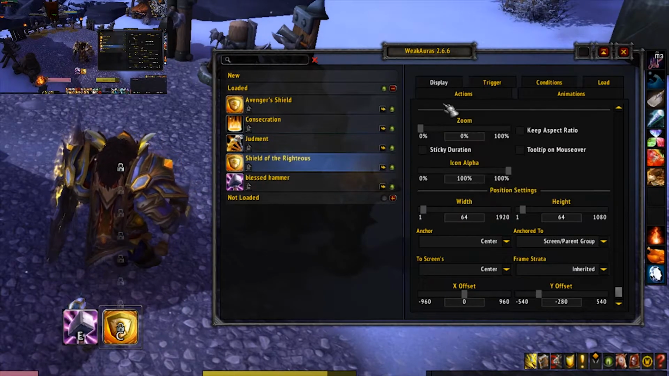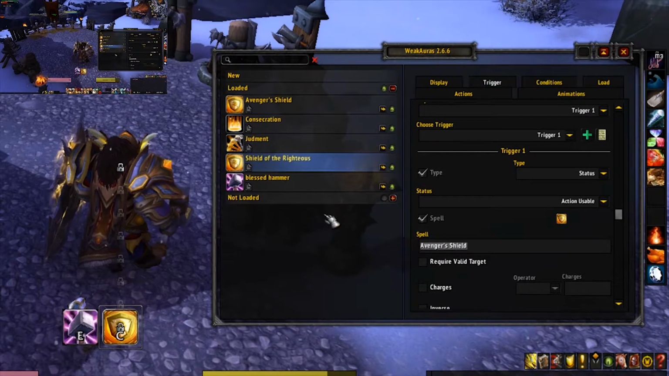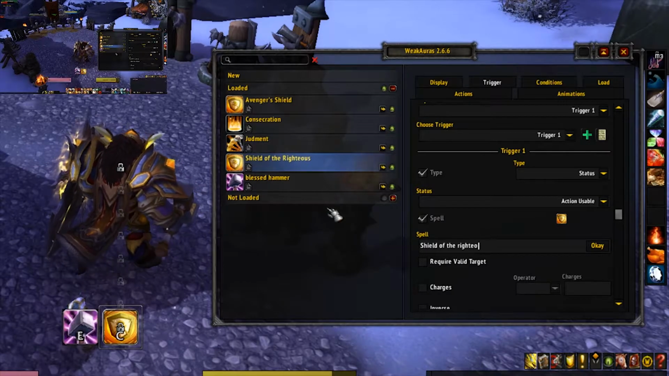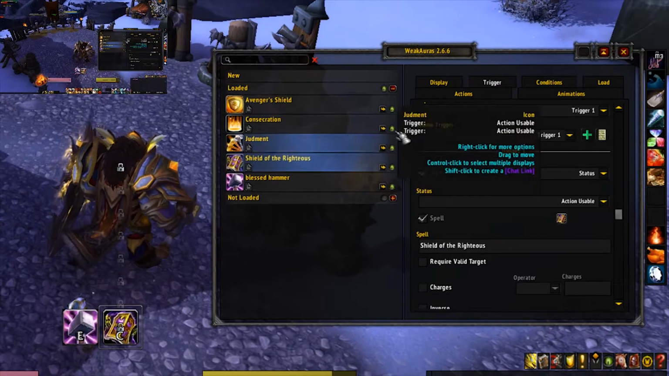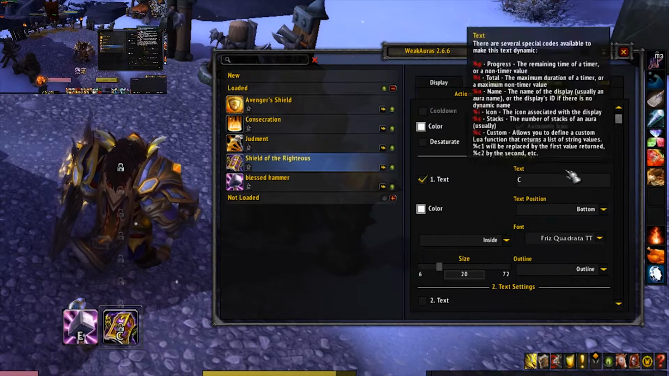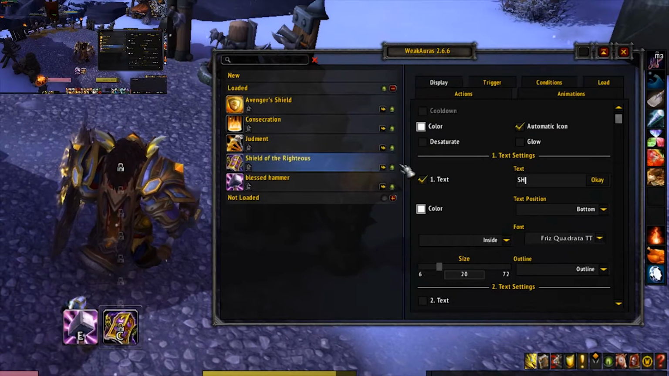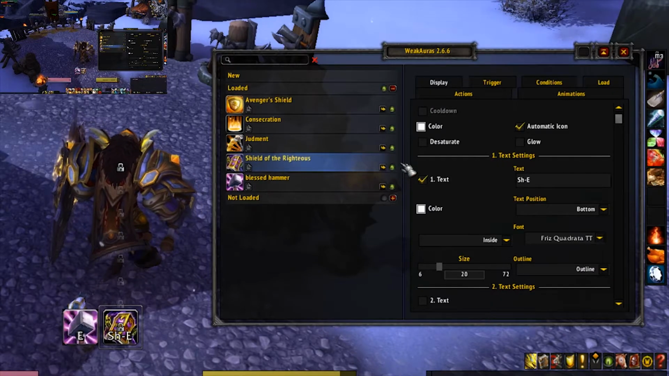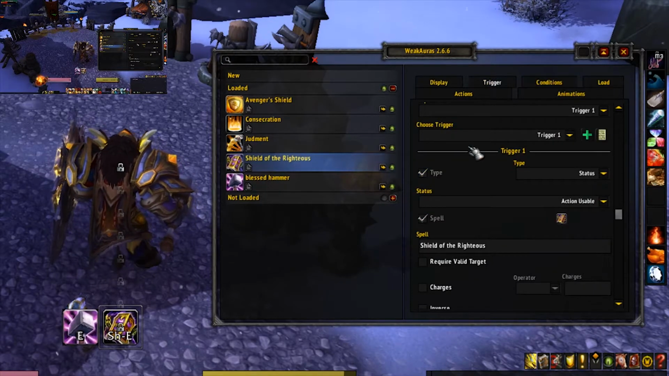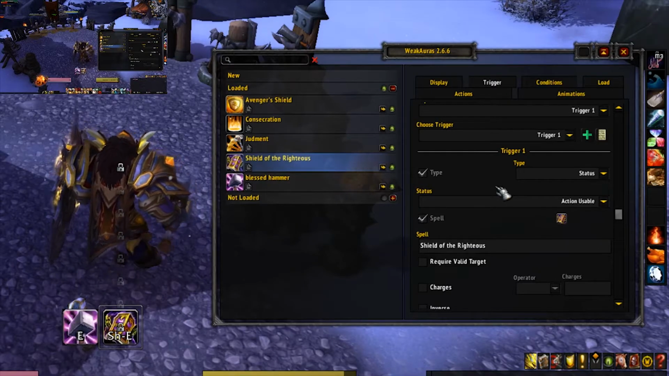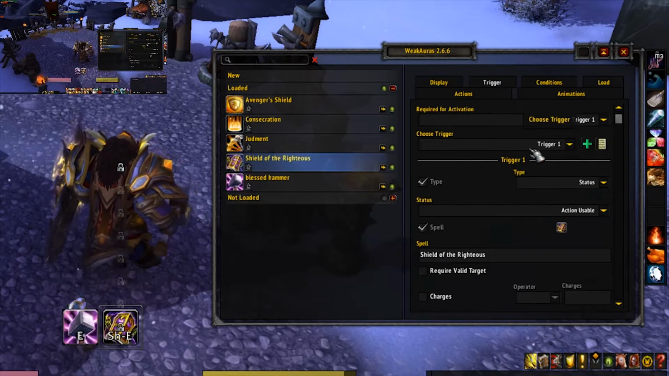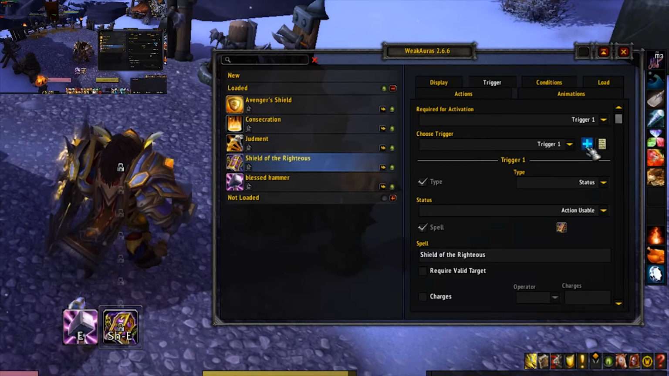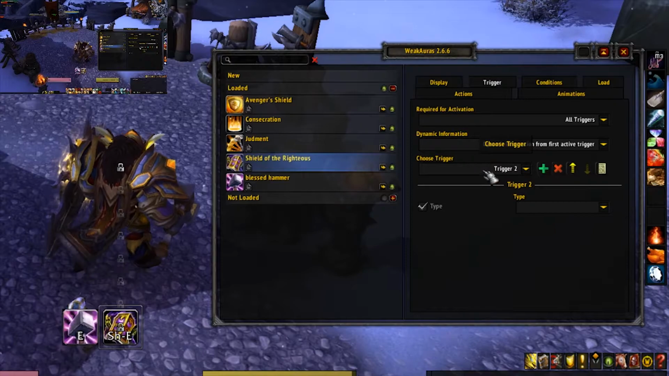So Shield of the Righteous, go to Trigger, type in Shield of the Righteous, and that'll change the icon over there. Go back to Display, change it to Shift E, which is what I have mine set to. And the one thing I like to do is, because you can cast Shield of the Righteous multiple times in a row, but I want to save it as a damage reduction ability. So I only want it available when I don't have the buff.